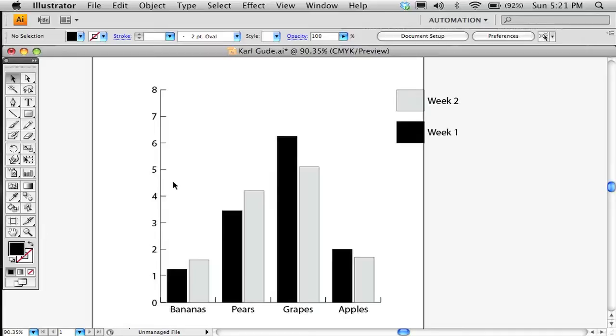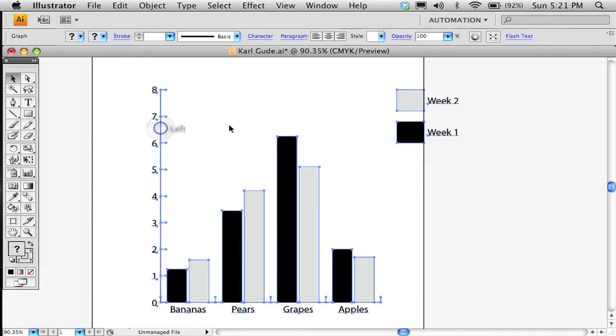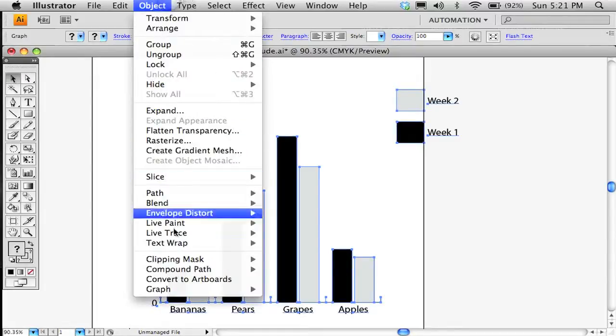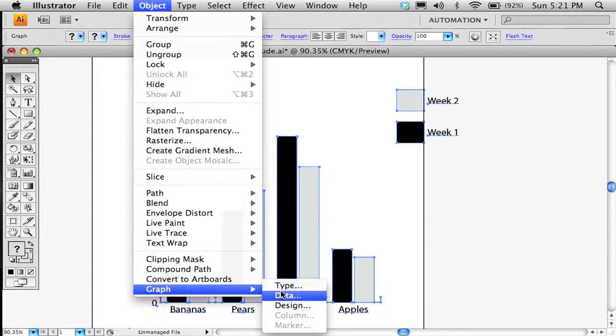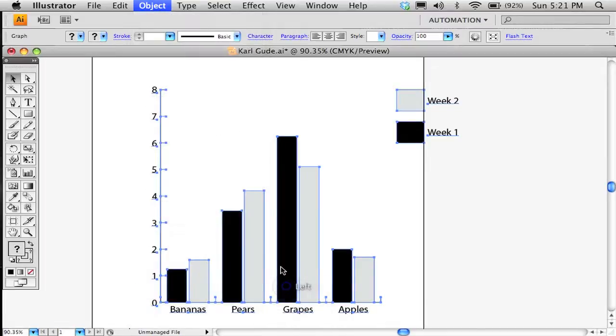I think this is a pretty okay chart. It's kind of boring. I don't like big long vertical rules here and that sort of thing. So we're going to fix it. I'm going to select the chart with the black arrow and come over to Object, go to Graph, and say Type. The type of chart it is.